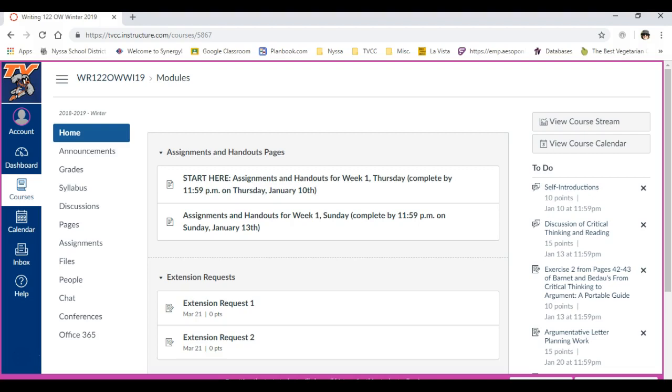So first you'll see that I'm in student view, so this should look the same way that it looks for you. And you'll see that the home page has assignments and handouts, and that's where I'll post all of the tasks that you need to complete for each due date. So you'll see that for this first week, you'll have Thursday, January 10th and Sunday, January 13th. And every other week you'll see Tuesdays or Thursdays and Sundays as well. And I'll make those available early, so those of you who don't like to work on Sundays or need to get ahead will have that available.